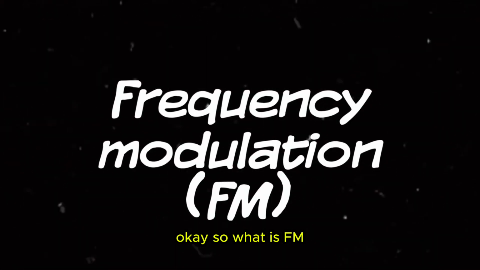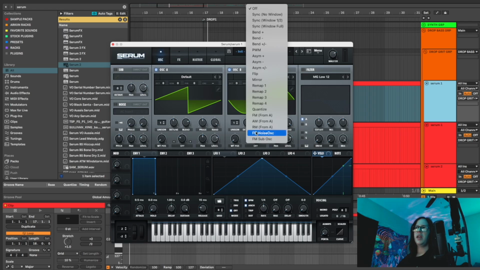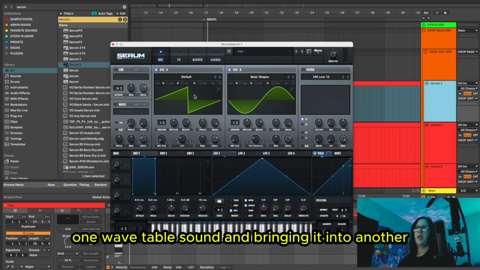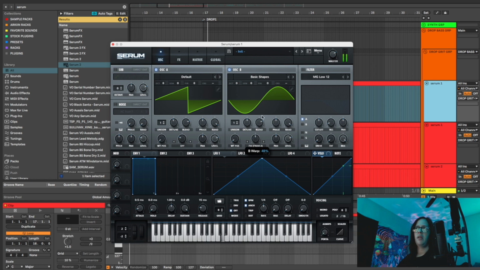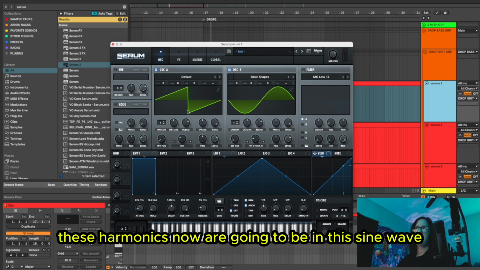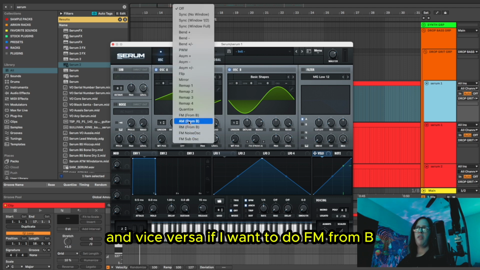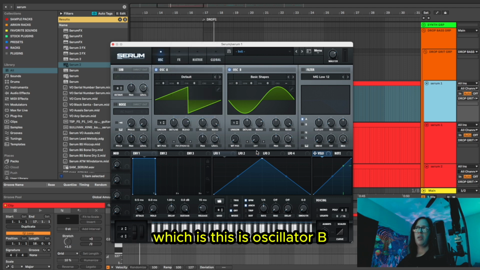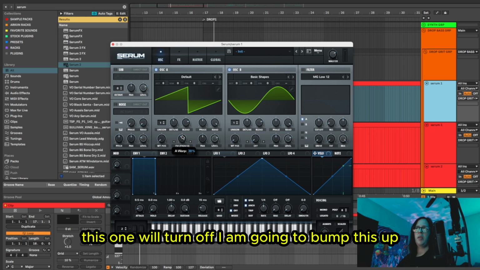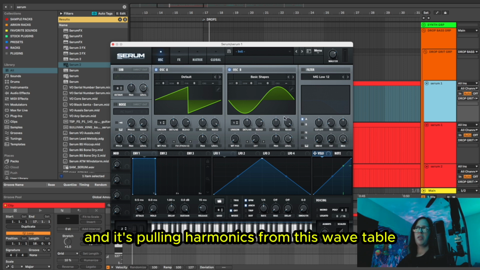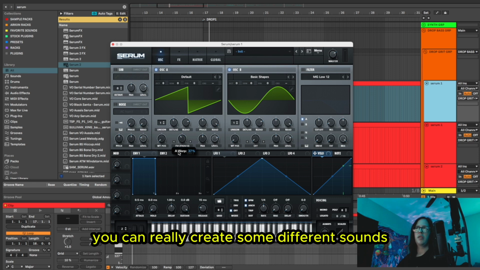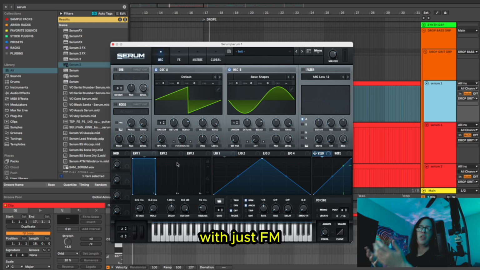Okay, so what is FM? FM is taking one wavetable sound and bringing it into another. So this saw wave is now, if I bump this up, you can hear some of these harmonics now are going to be in this sine wave, and vice versa. If I want to do FM from B, which is oscillator B, this one will turn off, I am going to bump this up, and it's pulling harmonics from this wavetable into this one. So you can really create some different sounds with just FMing.